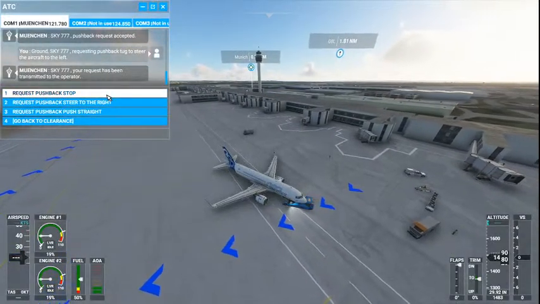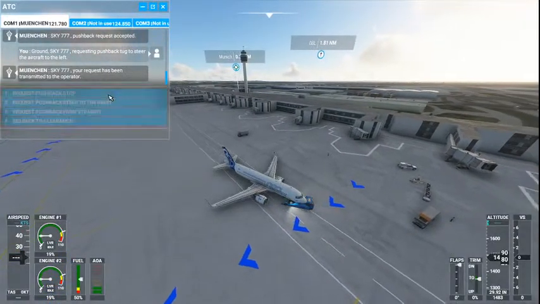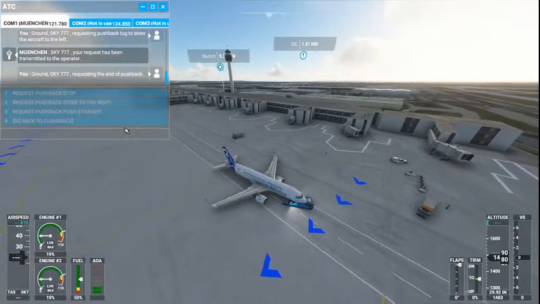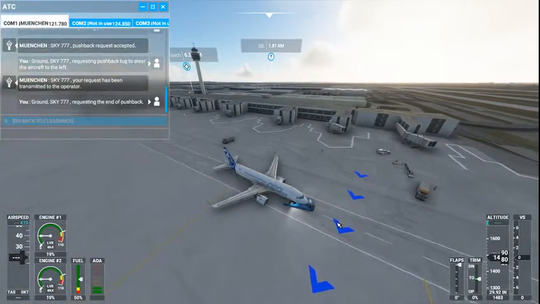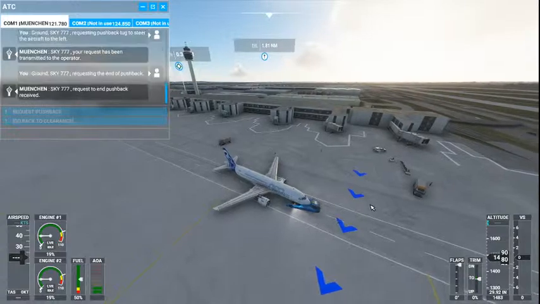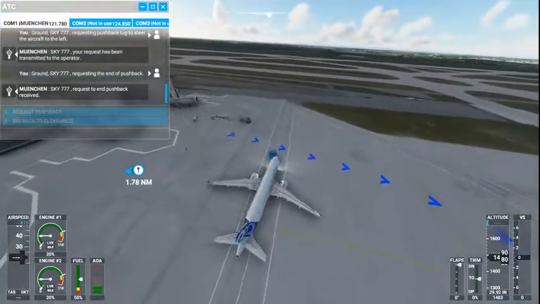Request pushback stop. Ground, Sky 777 requesting the end of pushback. Okay, so I think we are good to go. Sky 777, request to end pushback received.